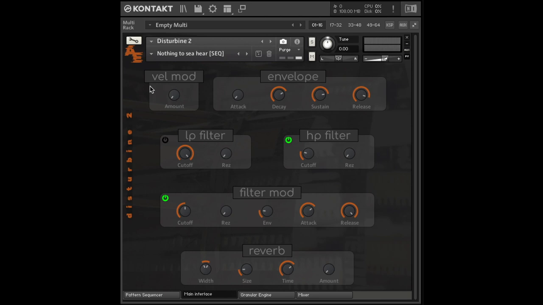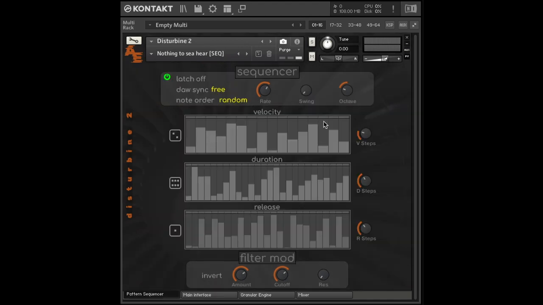This also, by the way, we'll look at this in a second, is how much velocity information you're receiving from your controller keyboard as well. So this isn't just the pattern sequencer, this is a velocity modulation into the instrument, which means that velocity is just not being read by the rest of the instrument from this velocity lane here, but it is going to be controlling the filter modulation.